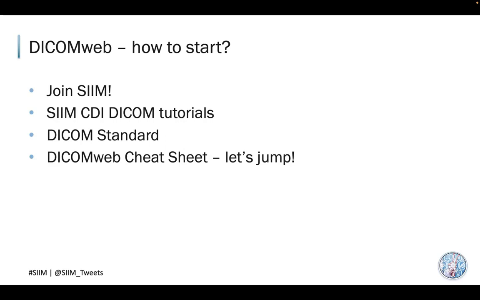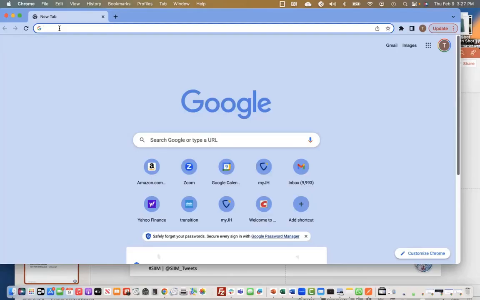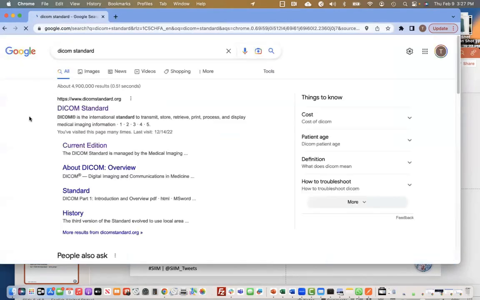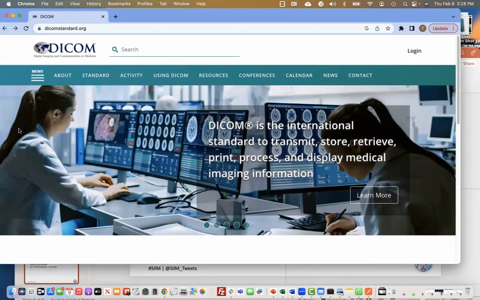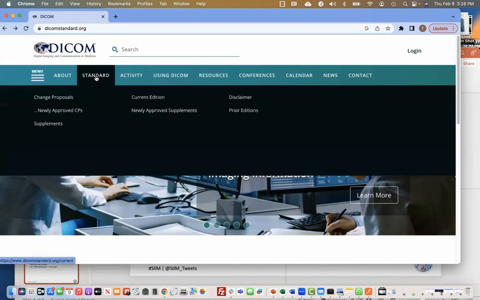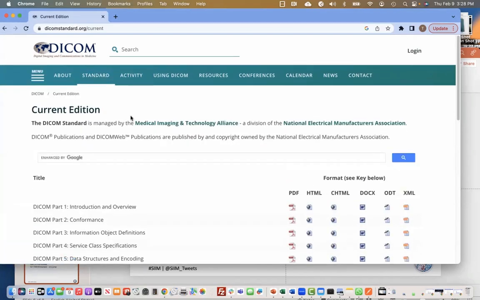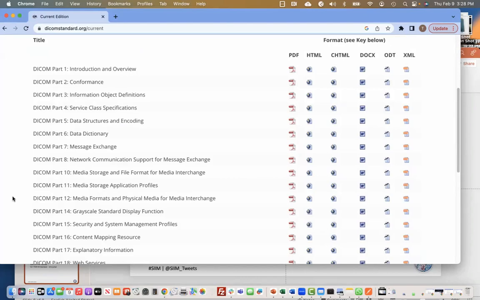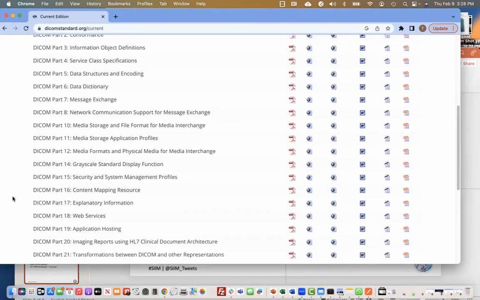But to really learn DICOMweb, we're going to take a quick peek at the DICOM standard, and then we're going to jump right into the DICOM cheat sheet. To get to the DICOM standard, I'm just going to type in DICOM standard. And sure enough, dicomstandard.org. To get to the standard itself, you click here on standard. And as you can see, there are a lot of different sections or parts to the DICOM standard. This takes a lot of time to go through.